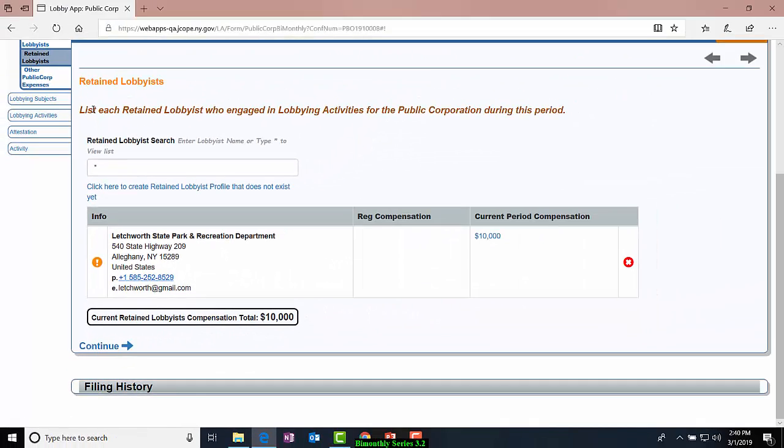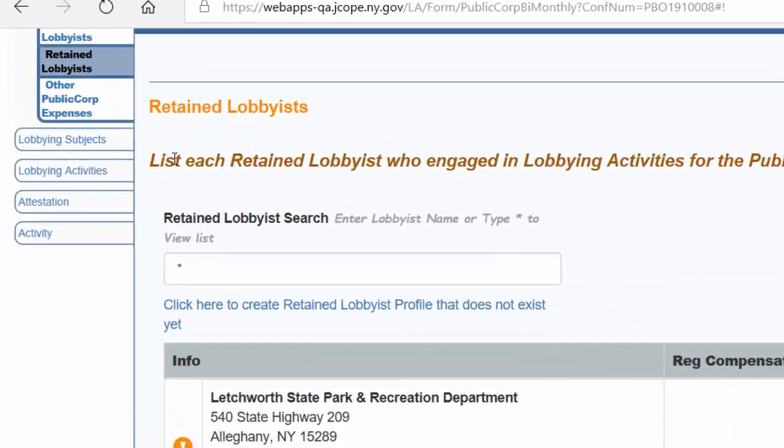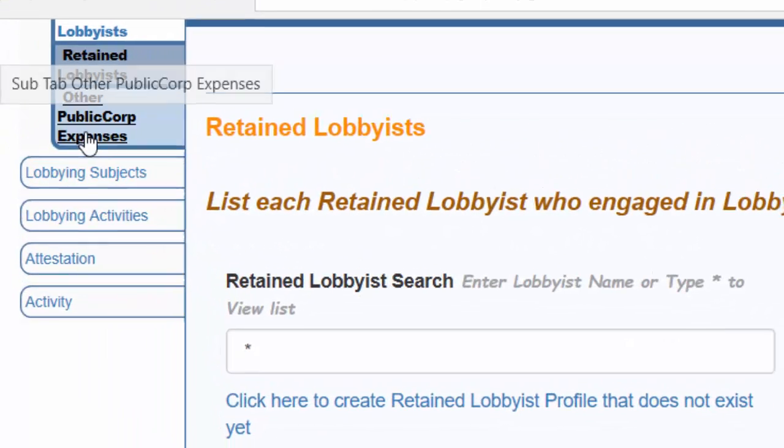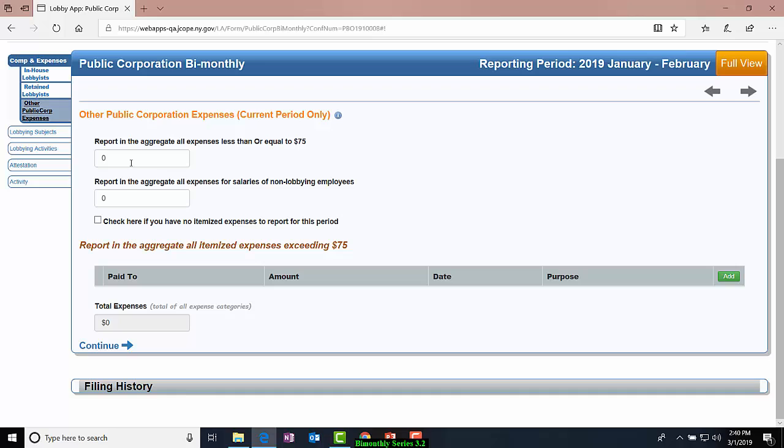The last mini sub-tab is called Other Public Corp Expenses. Under Other Public Corporation Expenses, current period only, if applicable, the filer will report in the aggregate all expenses less than or equal to 75, and all expenses for salaries of non-lobbying employees.